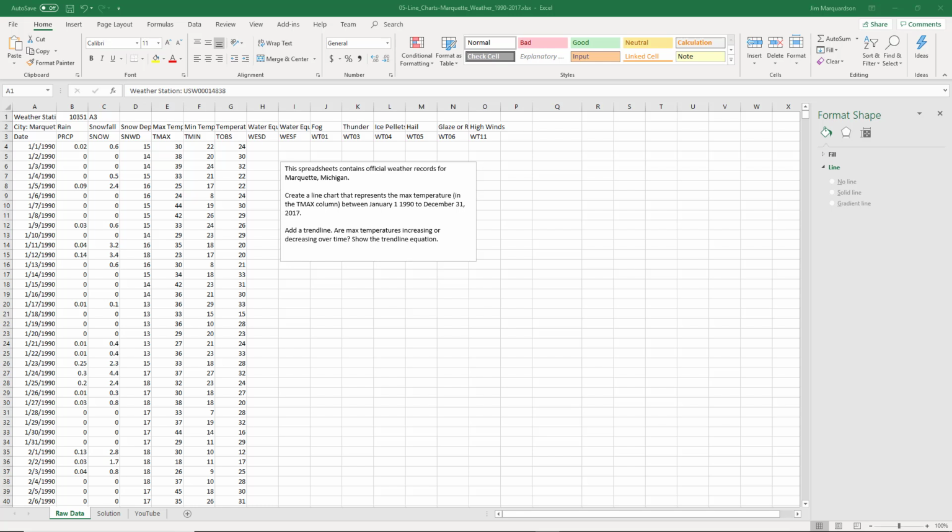In this spreadsheet, we have daily weather observations for Marquette, Michigan. For every day, they've been recording the precipitation, snow, snow depth, temperature max, temperature minimum, and observed temperatures. There's a bunch of other columns too, like for fog, thunder, other things. But in this example, we are just going to focus on the T max column.